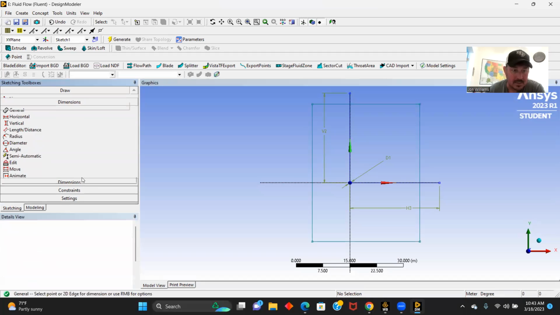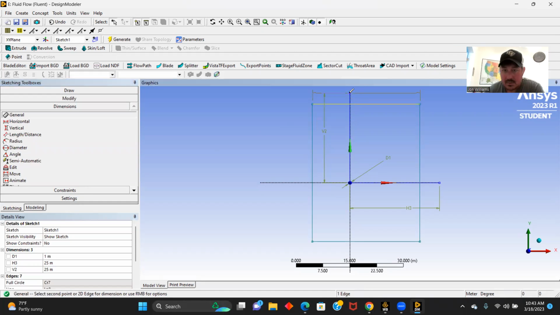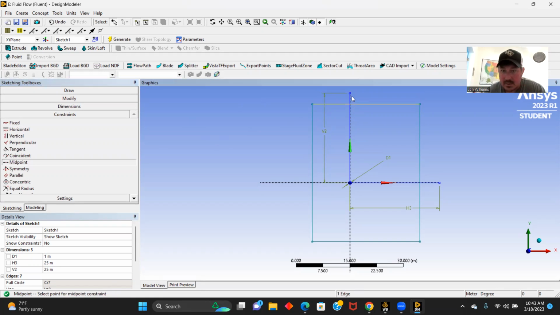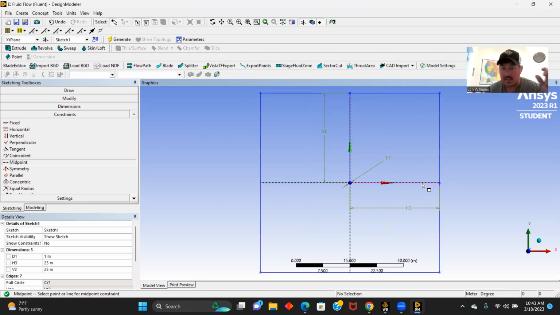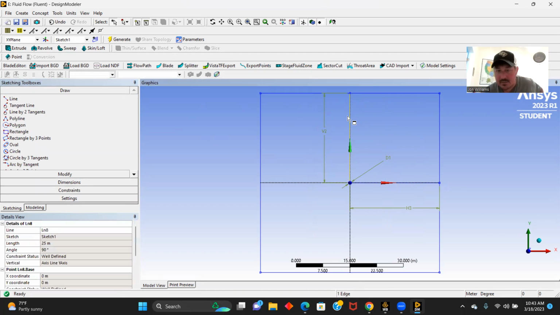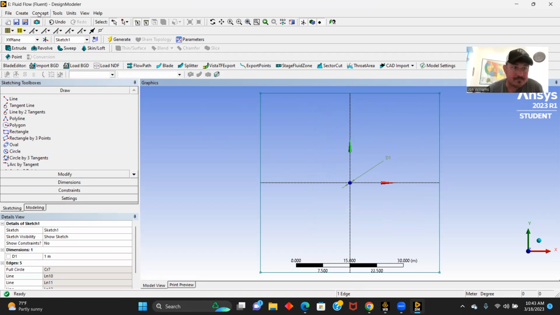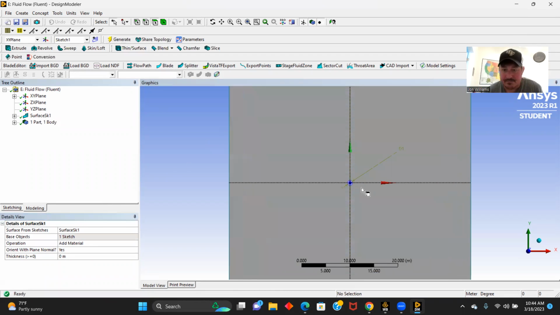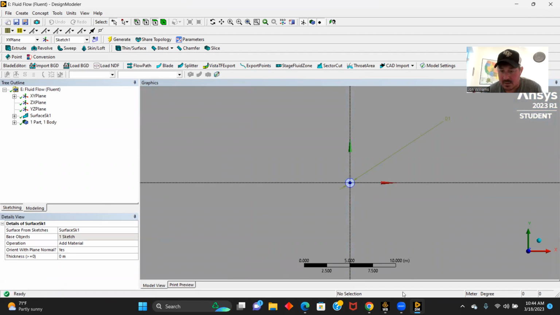Boom. Back to dimensions. Whoops, no, we don't want that. We want constraints. Midpoint. This midpoint's going to coincide with that one. This midpoint's going to coincide with that one, and we have our perfect spots. Okay, back to drawing. Let's get rid of these right here. Okay. Concept, surface from sketches. Click there, apply, generate. There's our circle right there.